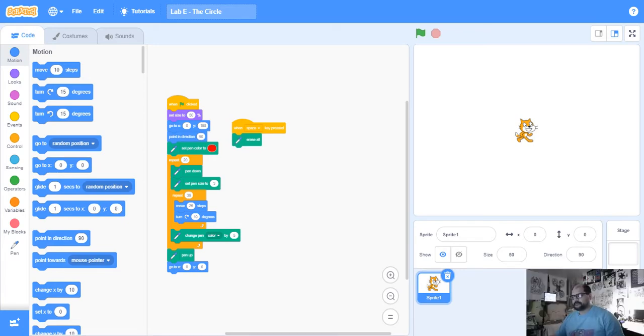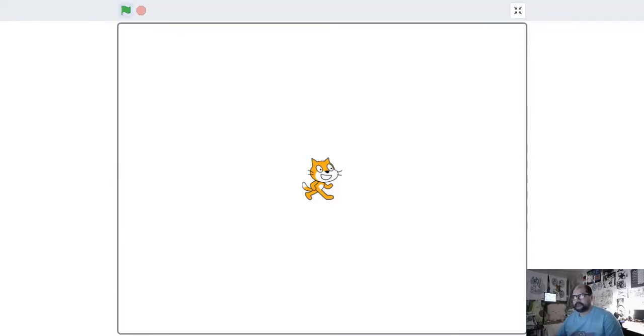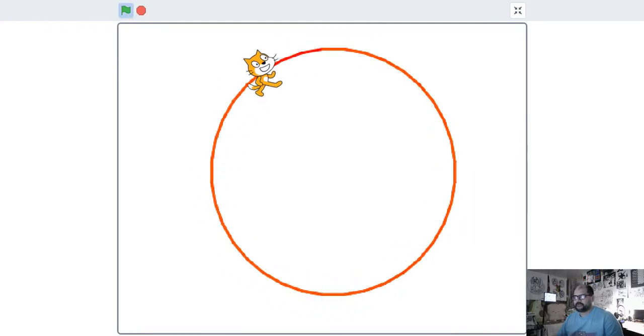Good morning, students. Today we're going to be continuing on from Lab D that we just did with the regular polygons, and now we're going on to creating a circle in Lab E. Ultimately, our goal here is to do something like this. We're going to have our cat go here and actually create a circle.